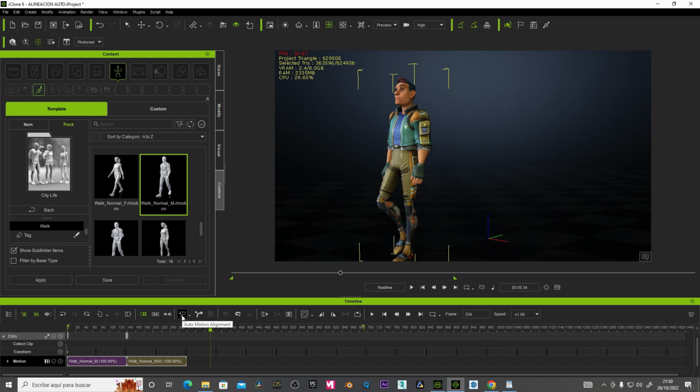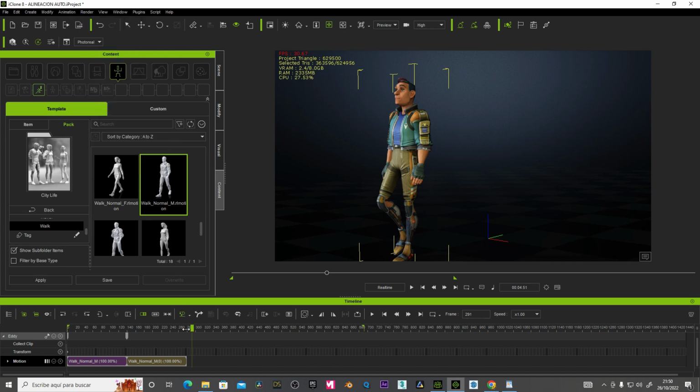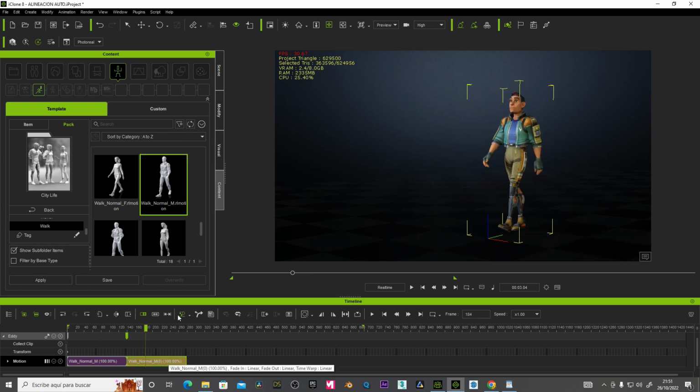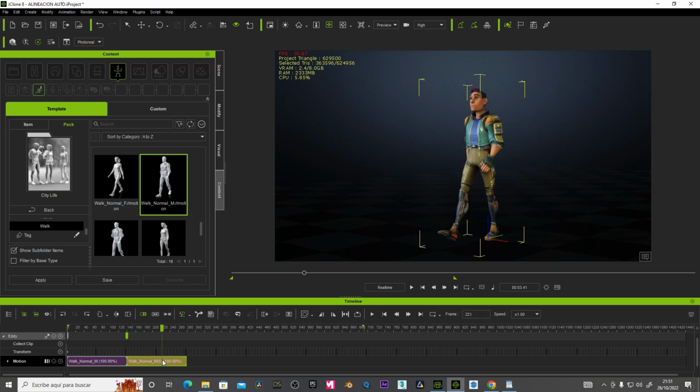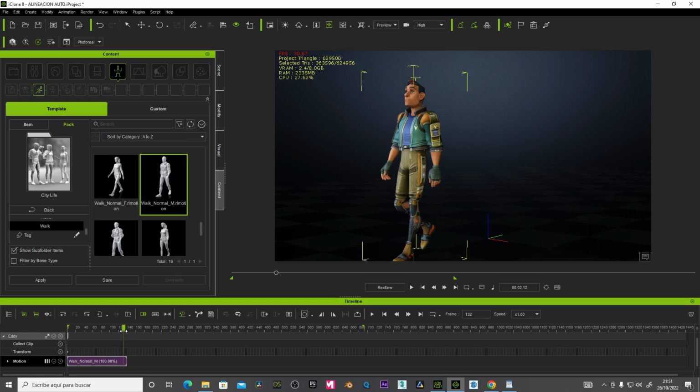Reallusion has created this magnificent tool, which is self-alignment. We are going to activate it in aligning position and direction. We can activate it here, and also within the main menu: Animation, Auto Motion, Alignment, Position and Direction. Well, we already have it active, so this hasn't changed.